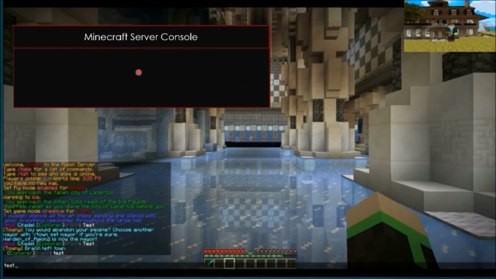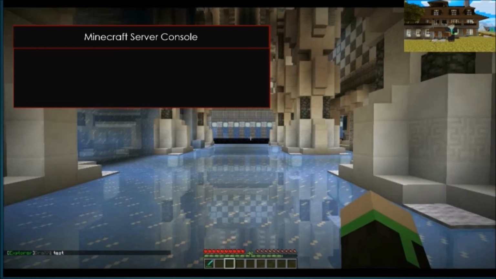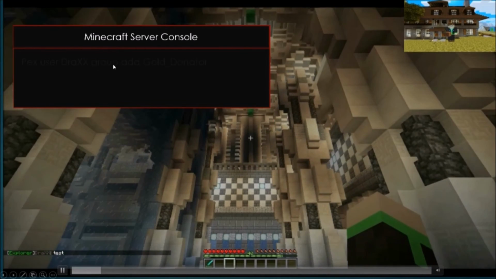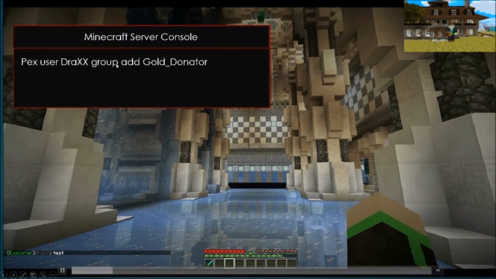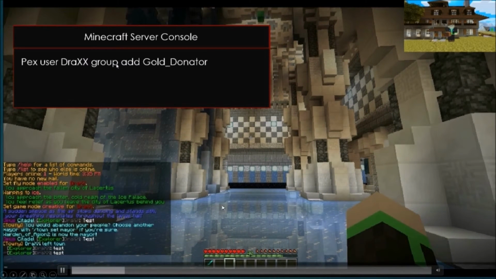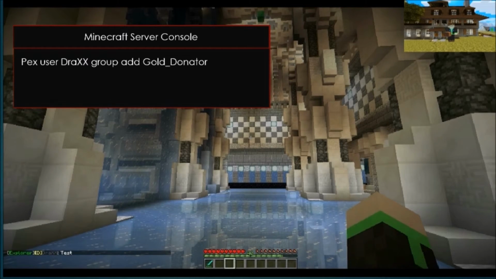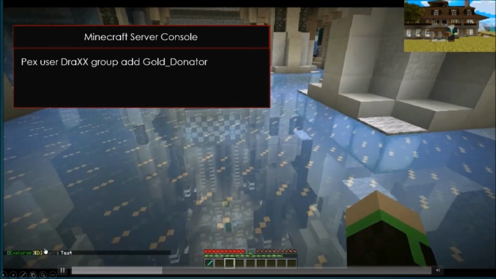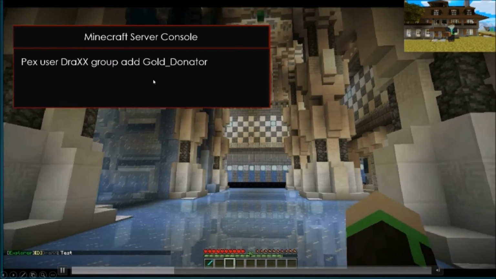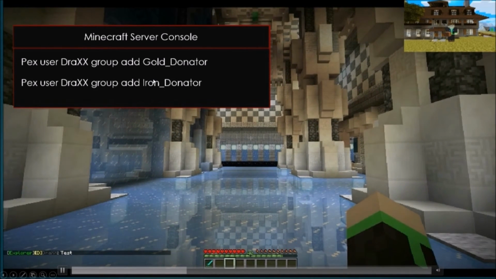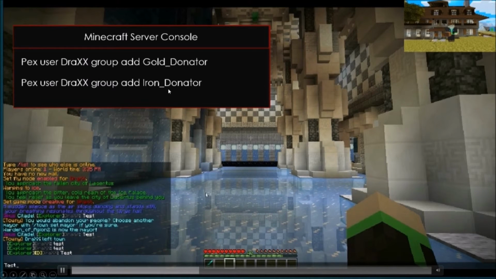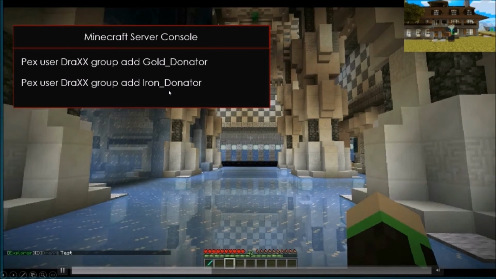We're now going to have a look at a video here. As you can see, I typed in test in there. Meanwhile, in the background on the Minecraft server console, I've typed in PEX user Drax group add gold donator. So what you're now going to see is, there we go, you can now see that that's changed to gold. What's going on now in the background is in the console, I'm typing in PEX user, the player name Drax, and group add iron donator rank. And you'll see it's come up as silver down the bottom there.